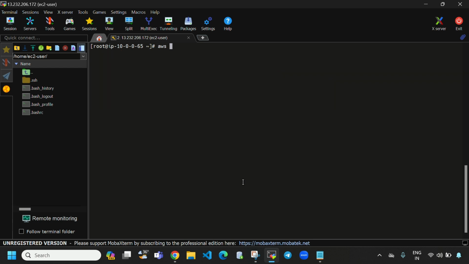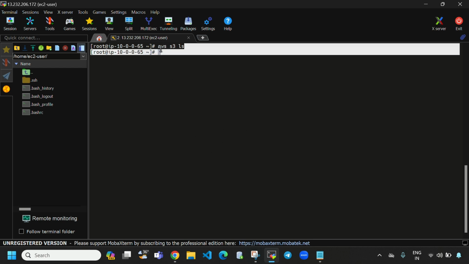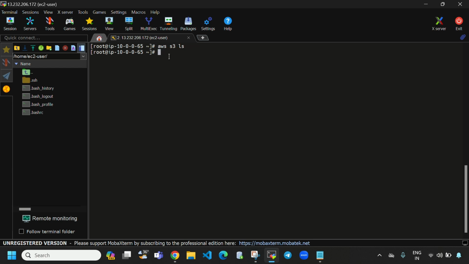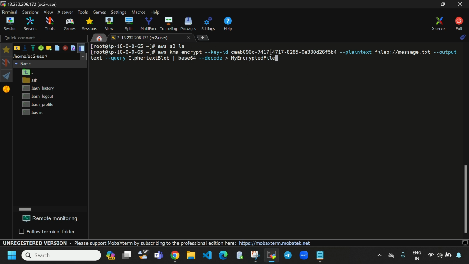When I run aws s3 ls, it will display all the S3 buckets. Right now I'm giving this to check whether it is working or not. That's why I'm hitting this. Let's perform that command again. Directly press the up arrow. Here you can see this is the command to encrypt this message.txt file, guys. It will store all the encrypted output in my encrypted file. When I press enter, now it will work.